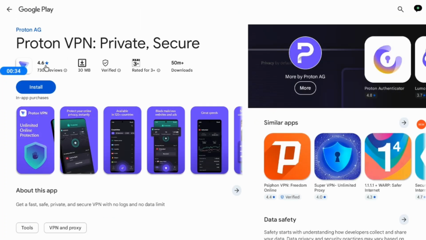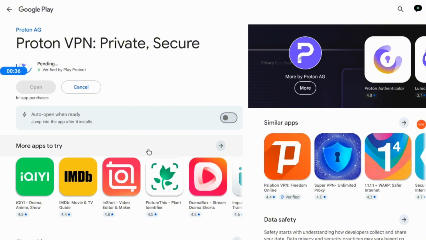So on this page, click on the install button and be patient for a couple of seconds. It will be pending for some time, and when it's done pending, your download will begin. Now, depending on your internet speed, this download may take you a couple of seconds to maybe a minute. All that will depend on your internet speed. So if your connection is fast, this should be done in a heartbeat.